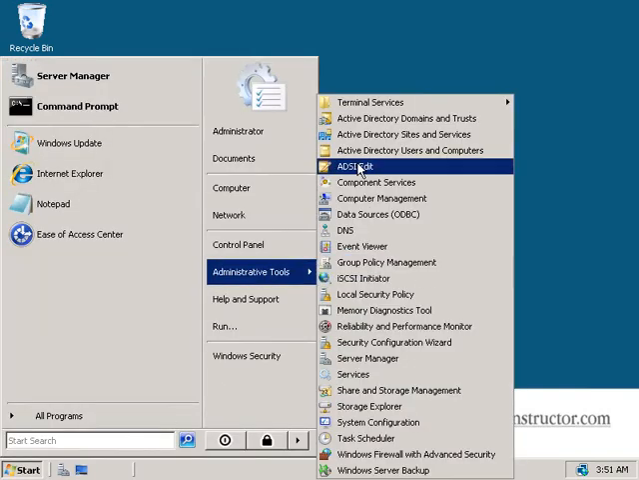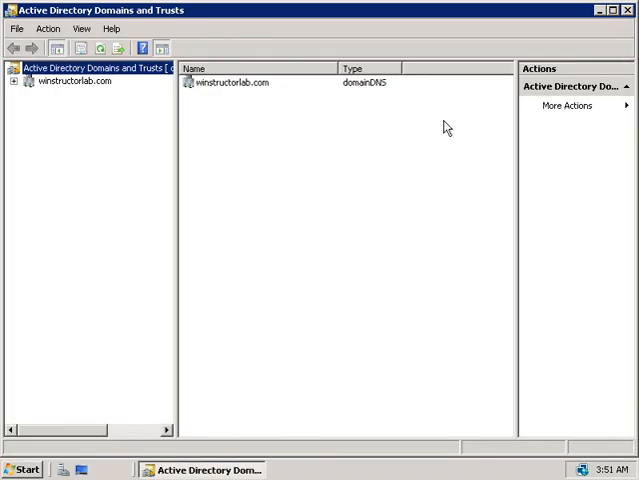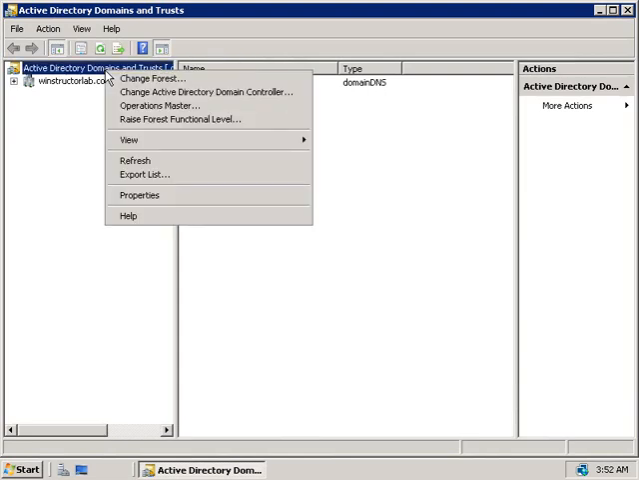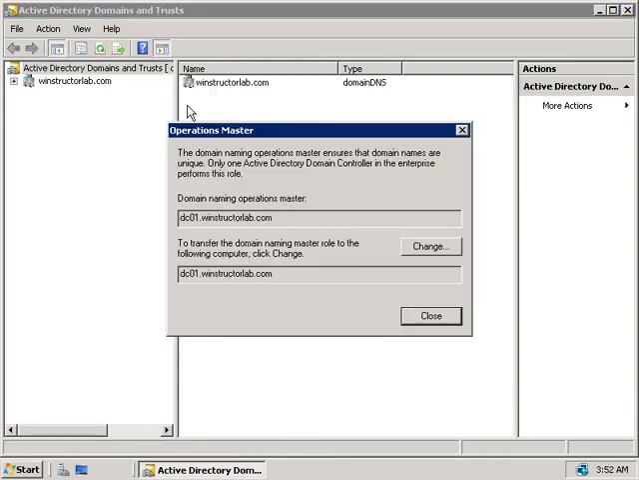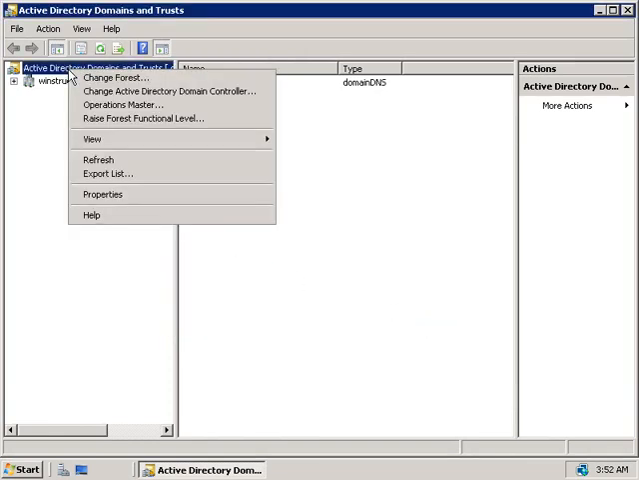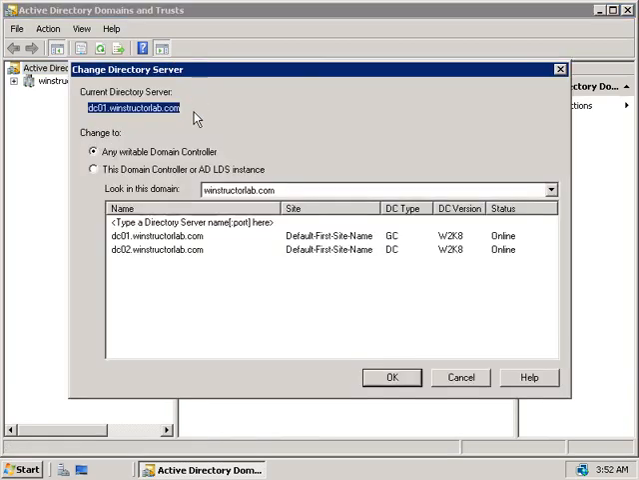So to see which server holds the domain naming role, we'll click on Start and choose Administrative Tools, and we'll launch Active Directory Domains and Trusts. Now if we right-click on Active Directory Domains and Trusts at the top here, we'll choose Operations Masters. Now here we can see that the domain naming role is currently being held by DC01, which is the server that we're connected to here, so obviously we can't transfer it to itself. So we'll close this window and we'll again right-click on Active Directory Domains and Trusts and we'll choose to change the Active Directory Domain Controller.